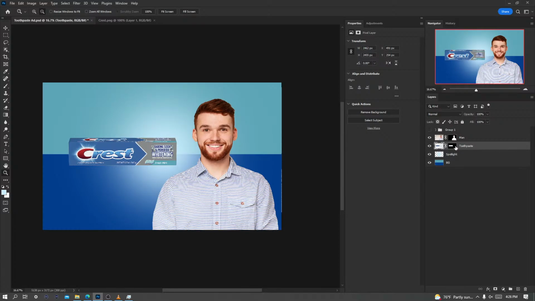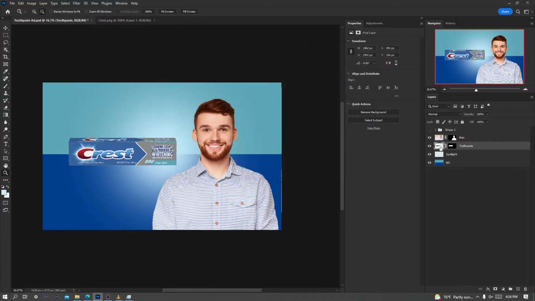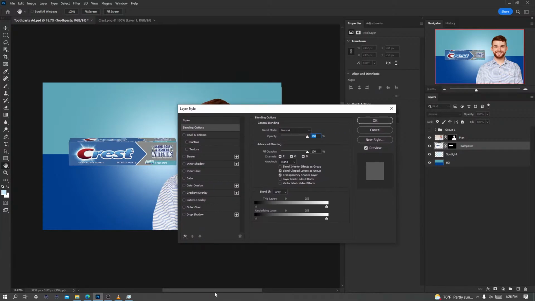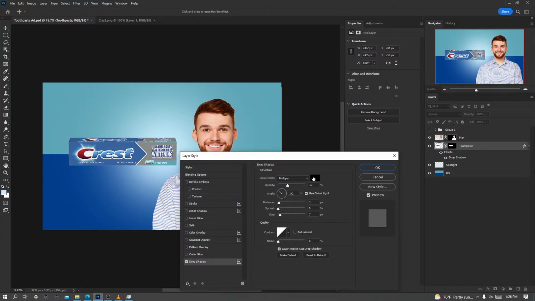layer. You don't want to click the icons because they will bring up separate functions. Well, actually you can't click the icons. You can double click the icons. And then you're going to look for a drop shadow, and then click on drop shadow.